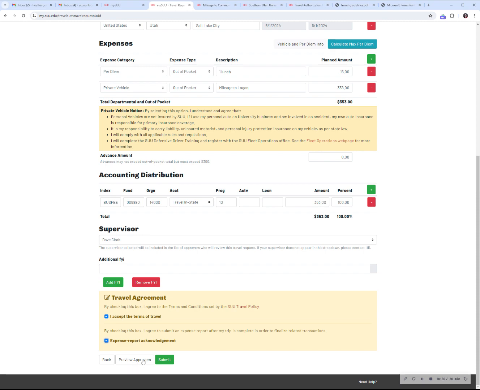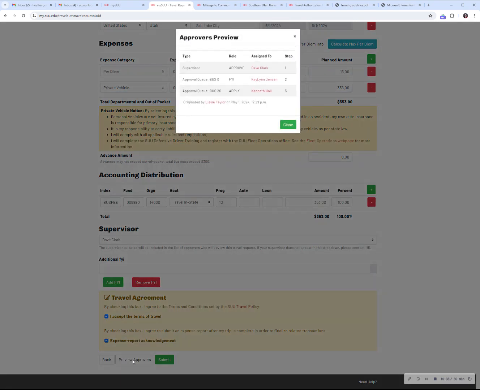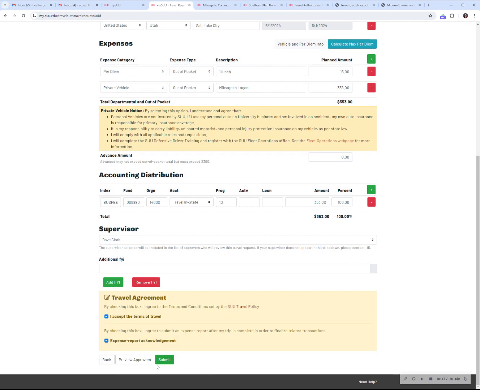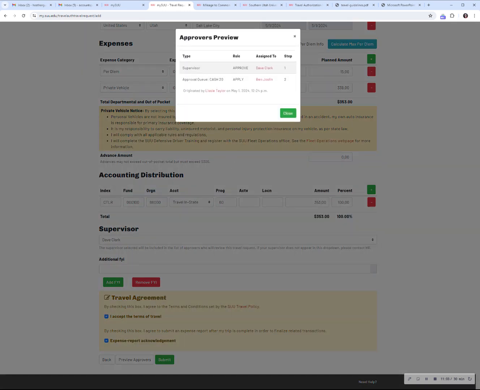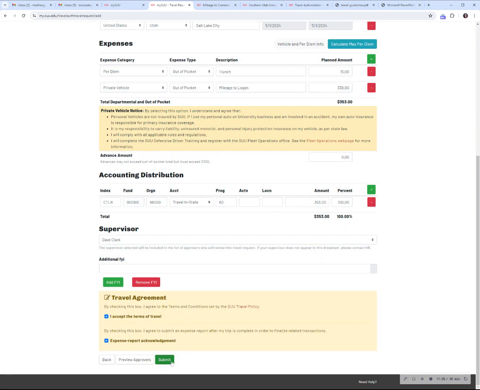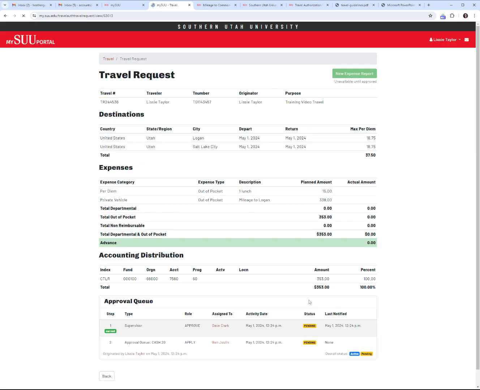Then this preview approvers button, I can look and see who's going to approve my travel. So I can see I'll go to my supervisor, and then it'll go here, and then it'll go here. And I'm going to look at that before I hit submit. All right, and then I'm actually going to change this index to my actual department's index so that it goes to the right approvers. So we have that all filled out. I'm going to preview my approvers, see who it goes to, and then I'm going to hit submit. That submits your travel authorization.